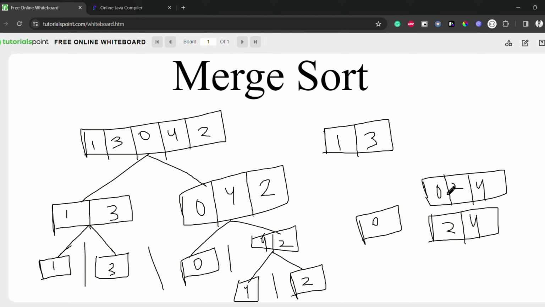Then this array is going to be merged with the other array, sorted according to it. Now my resultant array is 0 first, then 1, then 2, then 3, and after that I get element 4. Now I can say my array is sorted. This is nothing but our merge logic.